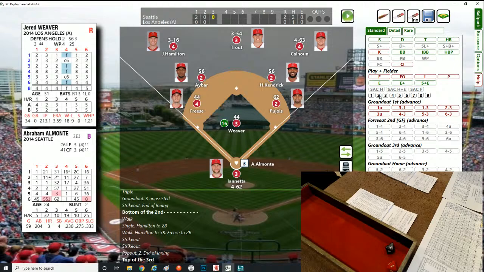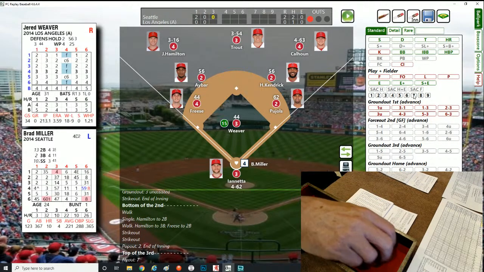41, single to right, 1 plus 4. We know that's not a single, so it'll be an out. 41 is a fly ball to left. And one away. Brad Miller.